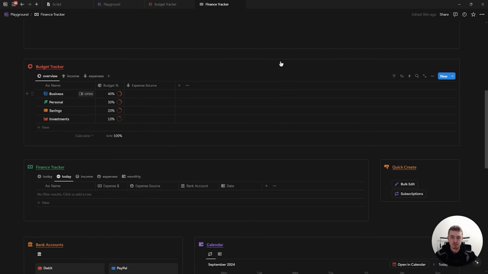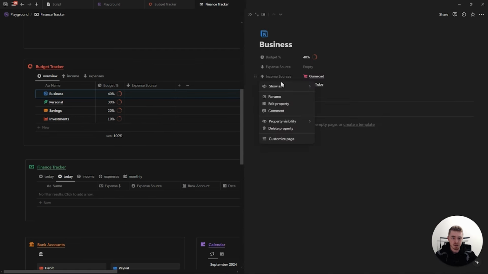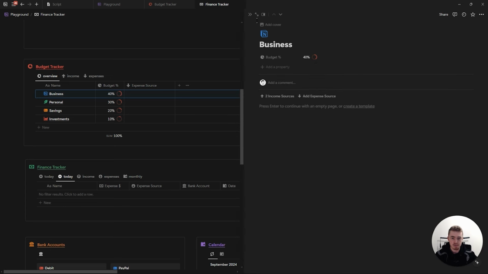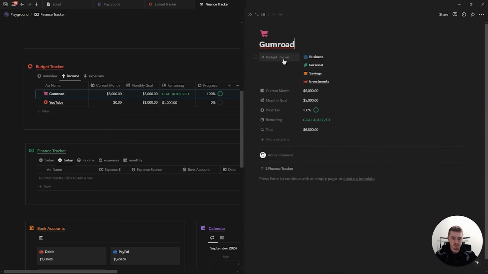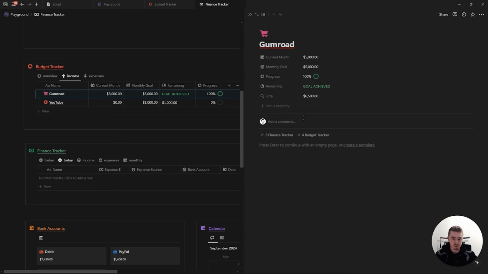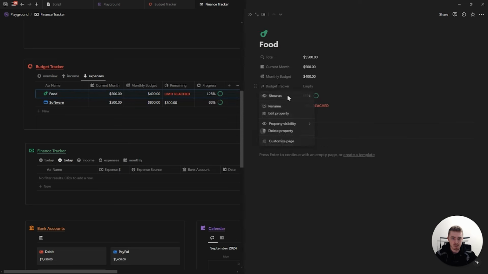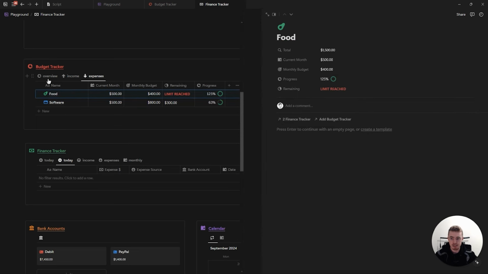And what you also want to do is just open this up and then just click on income sources and show as minimal, show the expenses as minimal as well. So it just disappears. And then you want to open up these and then just do the same thing, show as minimal. So it shows here at the bottom. And then for the expenses, you want to do the same. So just show this as minimal as well.